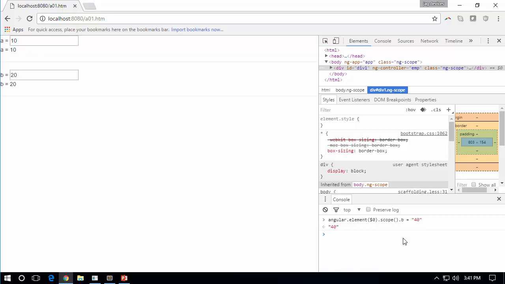So let me check my scope again. I open the scope of the current element, and you can see A value is 10, which is the same thing. B value is 40. However, this is not getting updated because you are modifying the scope variable B outside the Angular context. Whenever I say Angular context, you are actually modifying inside the console. This console has got no access to Angular context, and Angular context doesn't know of any kind of activity you do inside the console.